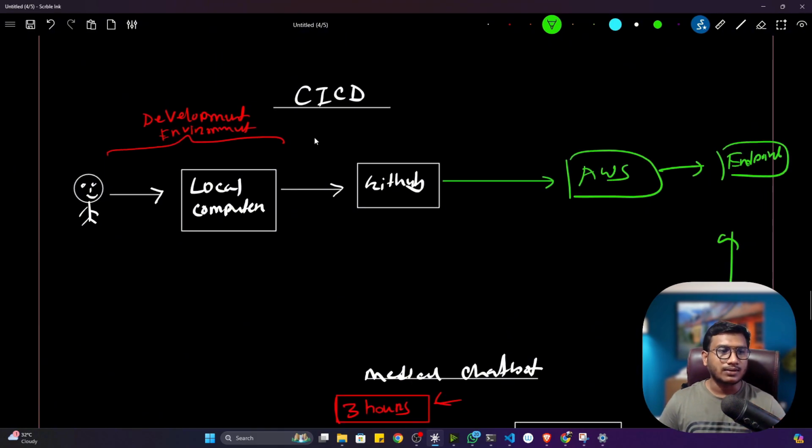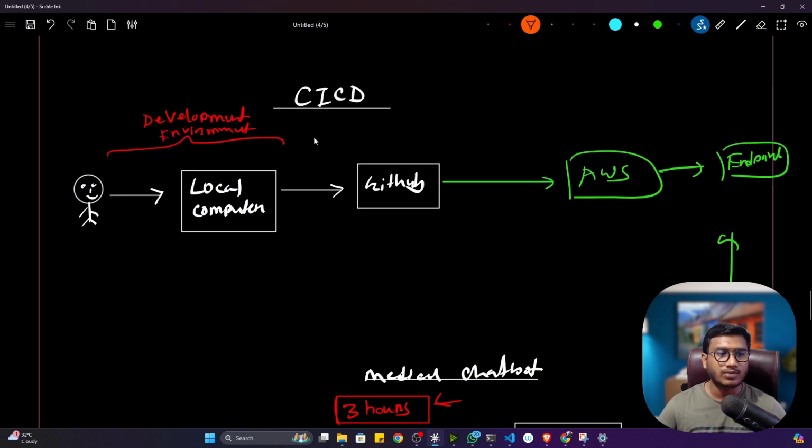Okay, now see, the automated process we'll be doing now. Whenever we push our code to GitHub, GitHub will automatically trigger. How will it trigger? For this, you have to use some CI/CD tool, a CI/CD automation tool. There are different kinds of CI/CD tools.